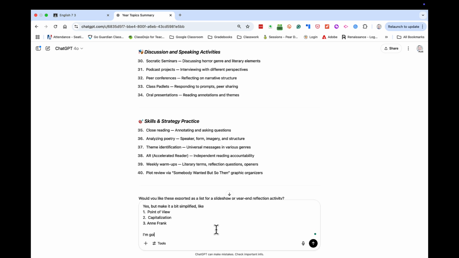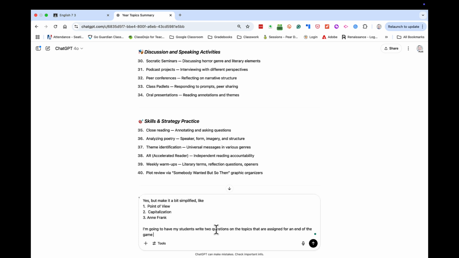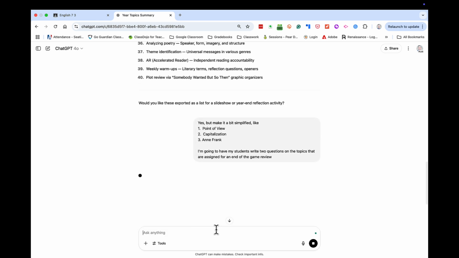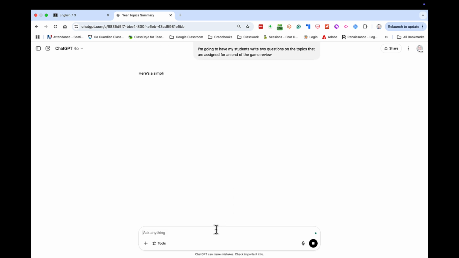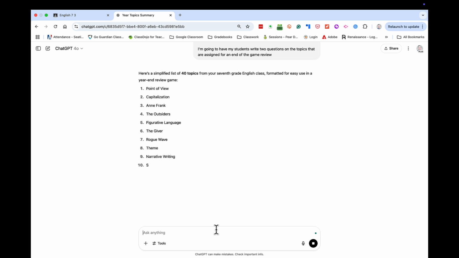And I'll say, that's how I want this done, because I'm going to have my students assign a term, and I'm going to have them write 2 questions. You can have them write 2 questions in Gimkit, on a Google Form that you take and put into something else, but I'll be specific. And this will take this list and rewrite it to make it a little bit easier here.